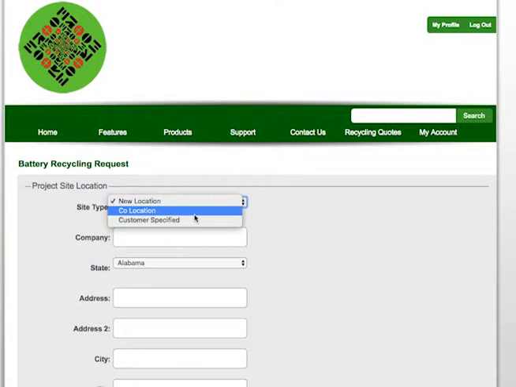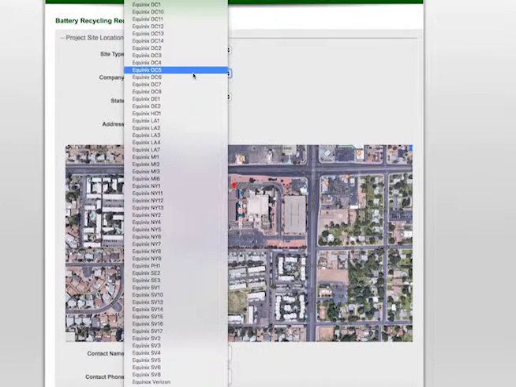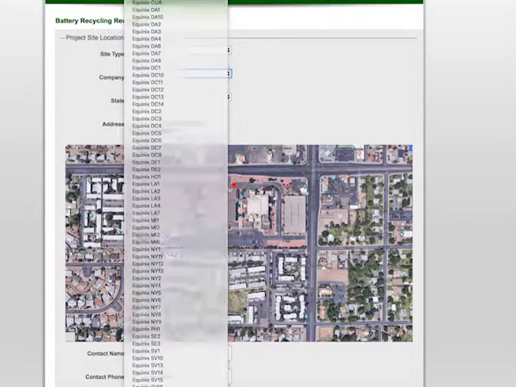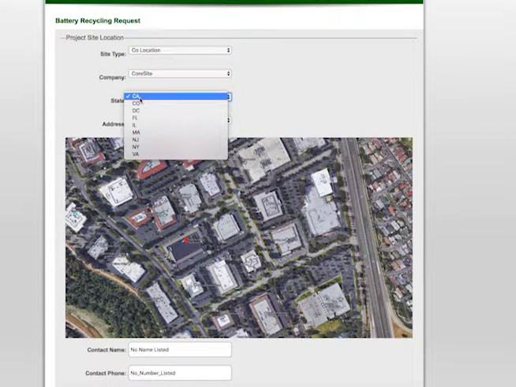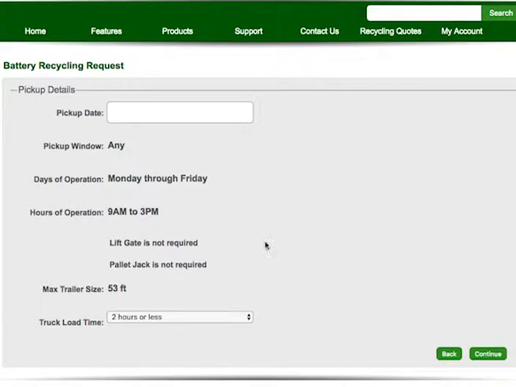For our example here, we're going to use co-location. Let's say we go to CoreSite, and look at the different sites they have available. Let's go into Massachusetts. They have only one site there, on Innerbelt Road in Somerset, Massachusetts. You can enter the contact name, contact phone number, and email of the individual. Right now these are defaulted to Mike at Moreu, but you can put in whatever you'd like. Click continue. It will then ask you for the date.